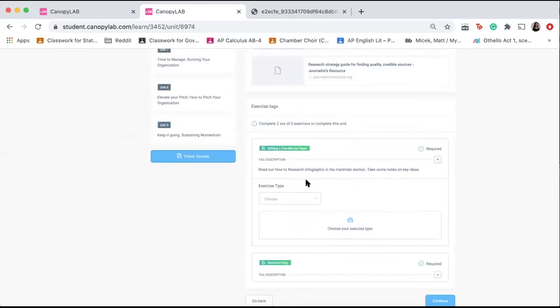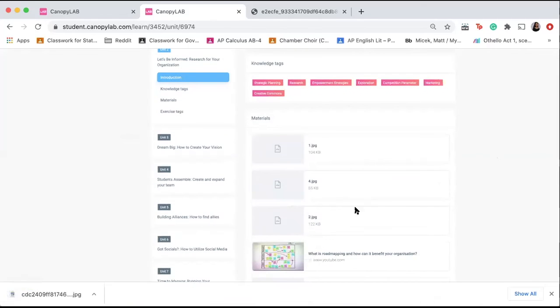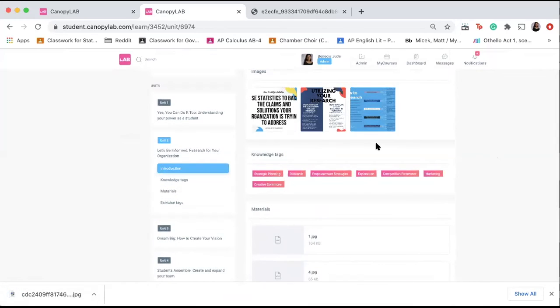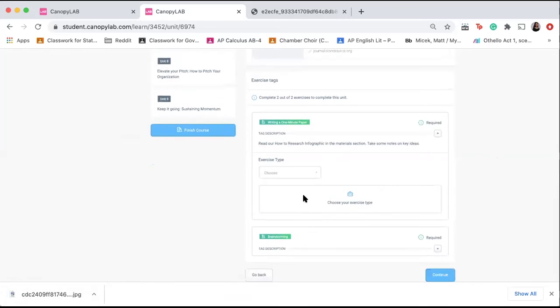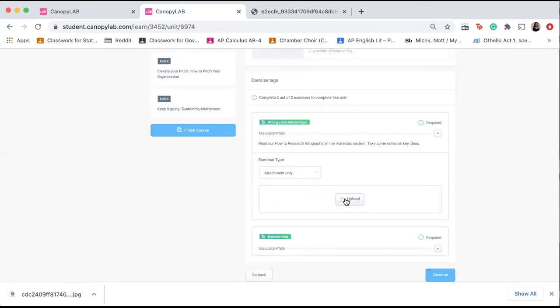In order to complete these tasks, it says to read the how to research infographic in the material section and take some notes on the key ideas. So I would go to the material section. There are a couple links, so I'll look through all the links and see which one is the how to research graphic. Then I go through that graphic, and then here I can either type all the information, or I can click attachment and upload something in my drive into that.